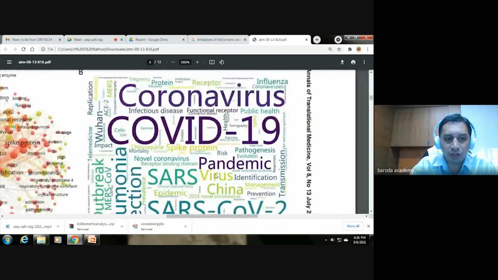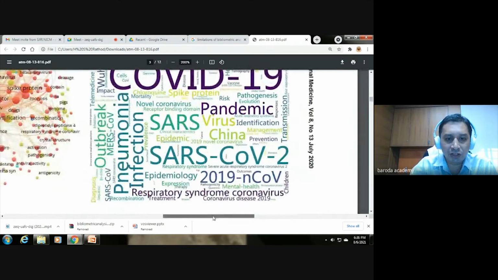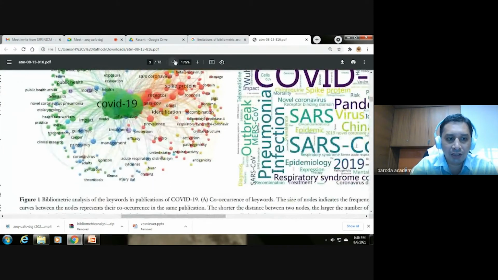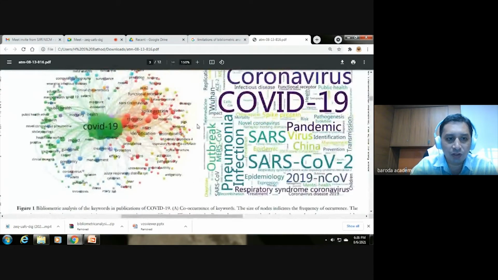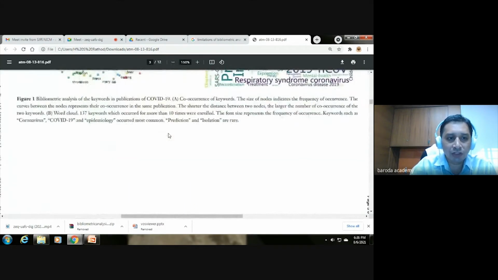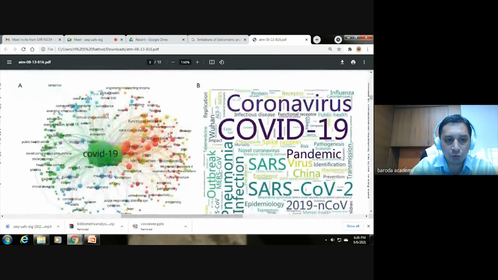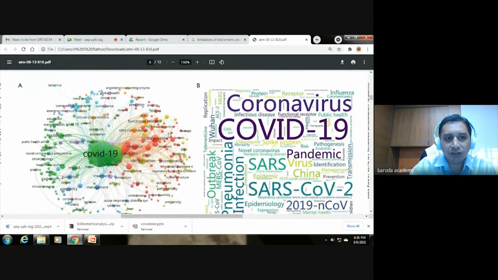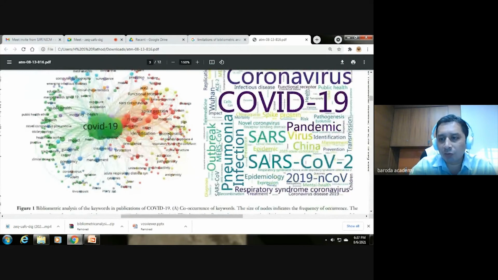Similarly, it is actually showing all the linkages as well as the number of occurrences. So we can see COVID-19 has occurred so many times in all the papers, but the other words which have very small dots do not have that much occurrence in all these 15,000 plus publications. Correct.